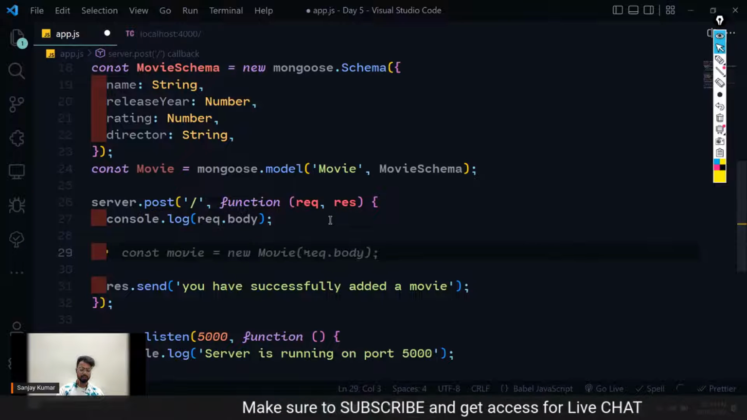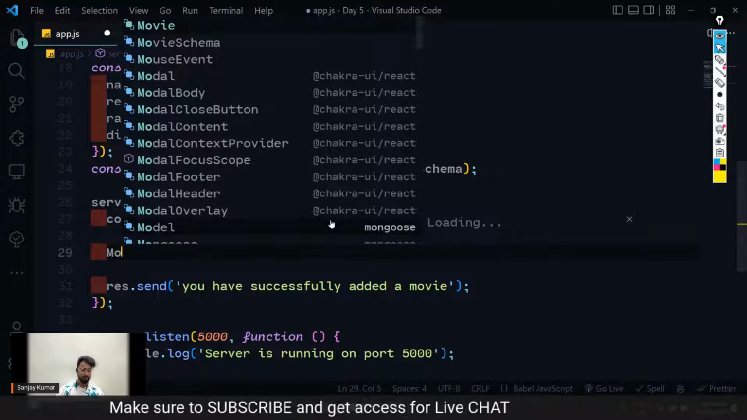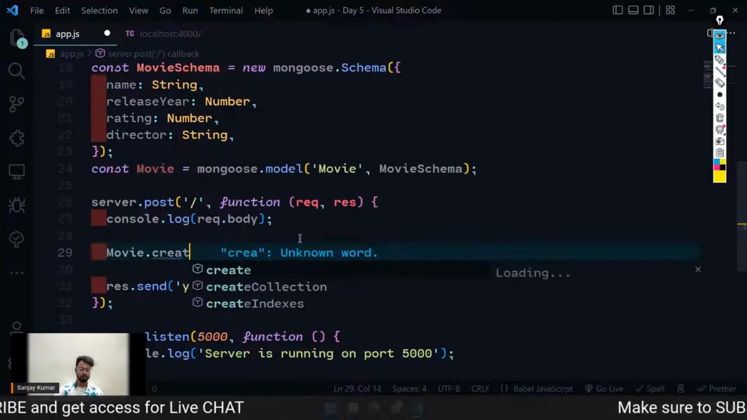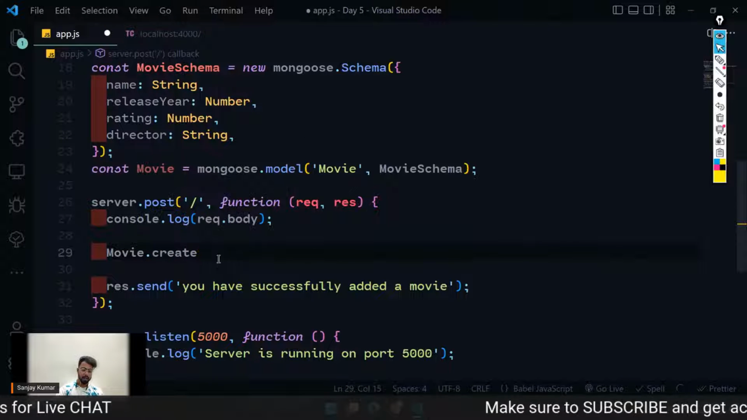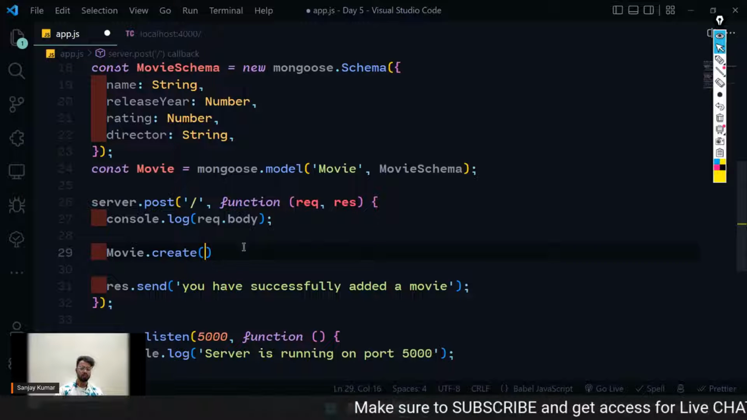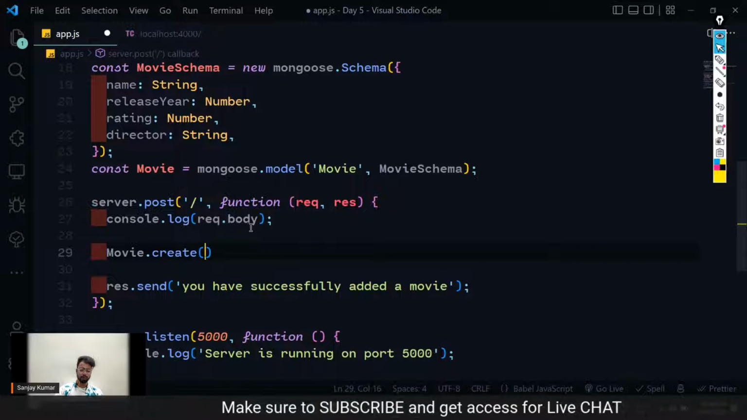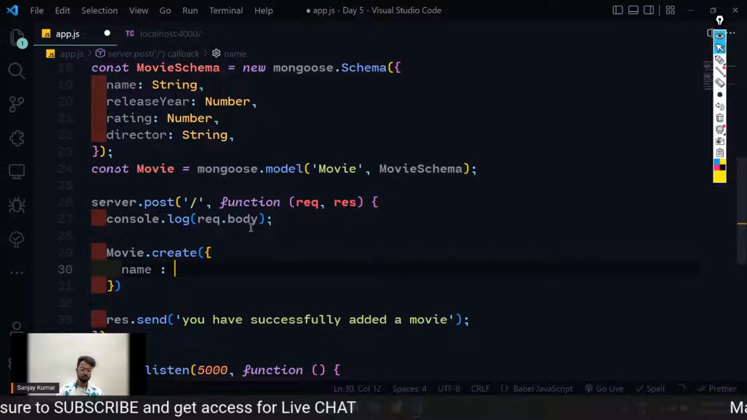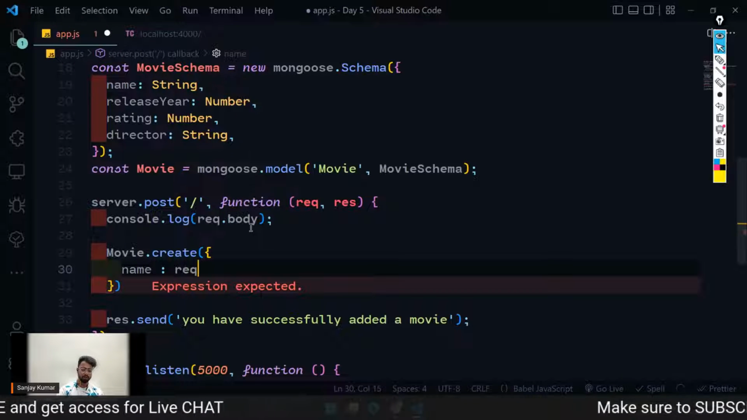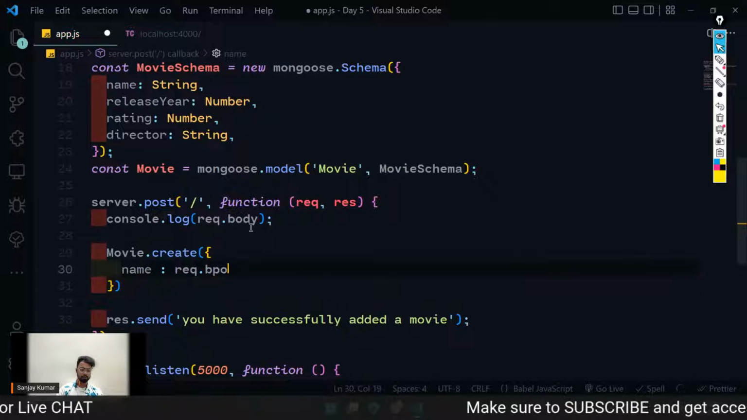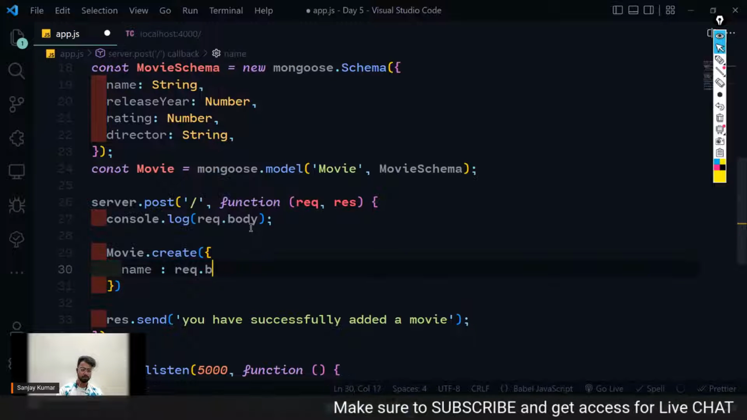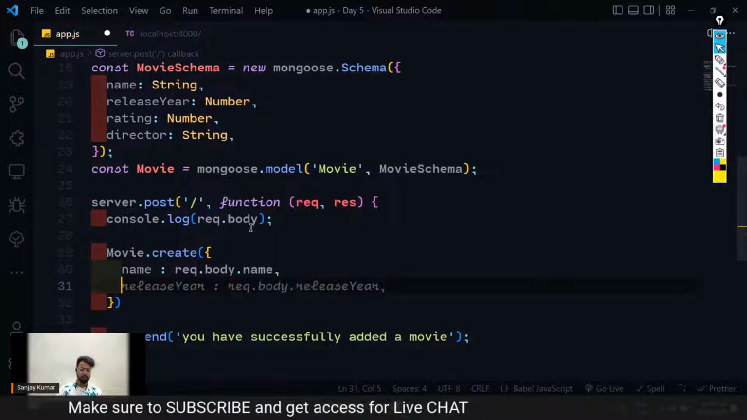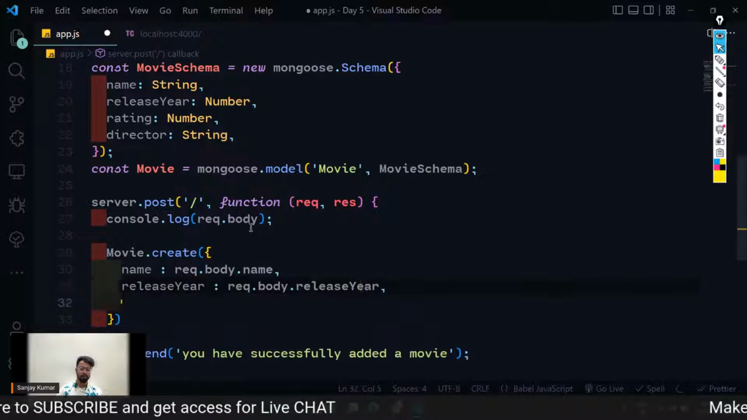It's very easy. Just type movie.create, and inside this create, all you have to pass is the thing that you want to save. So what do we want to save here? We just want to save the name, and name is going to be request.body.name.